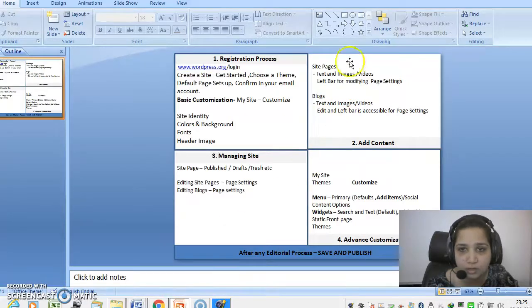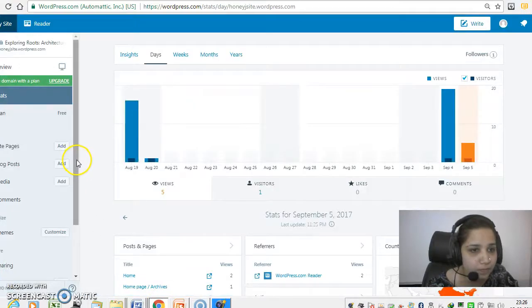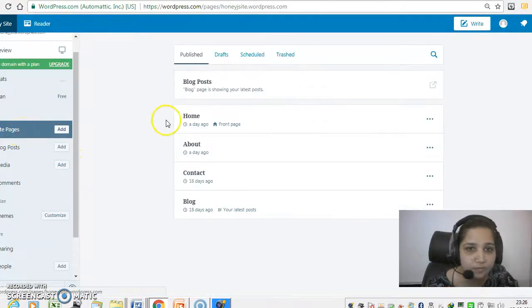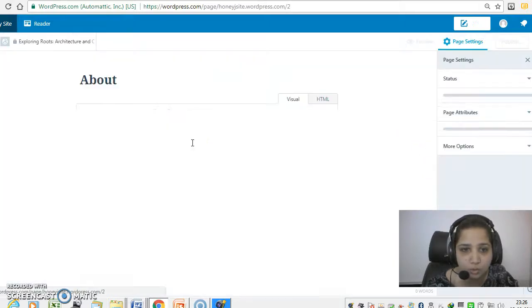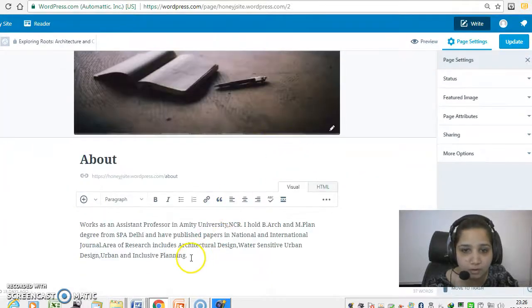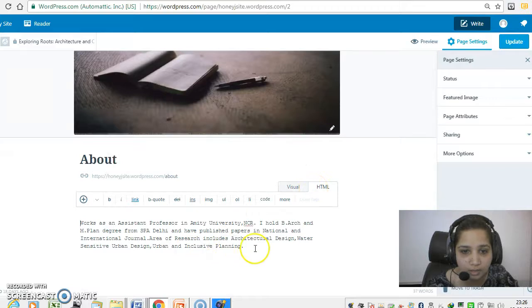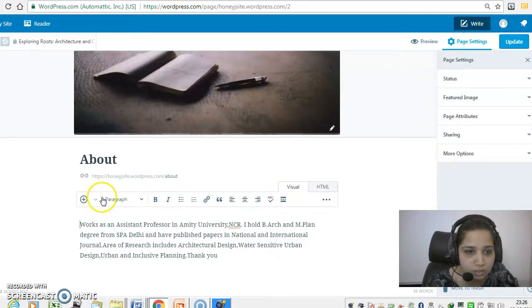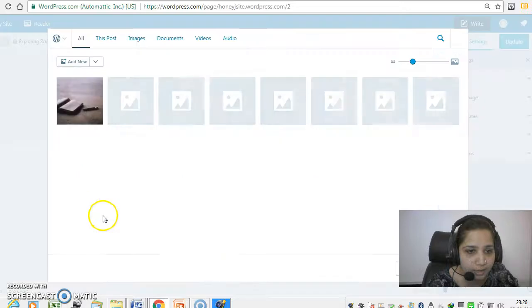To add content means adding site pages and adding blogs. So let us go to this. So you have site pages. From here these are the different ways in which you can manage your site pages and your blogs. If we go to the about page to edit what a site page has, I have written something about myself here. This is HTML. I can start typing anything here, and then I can go to the visuals, and probably if I want I can add media from here.